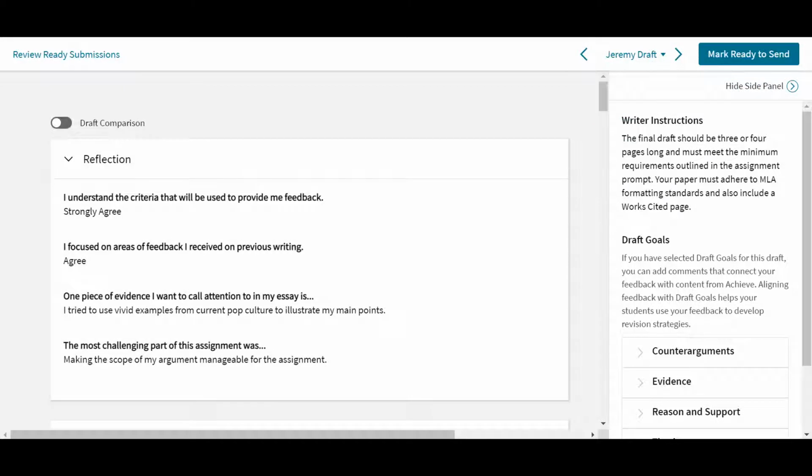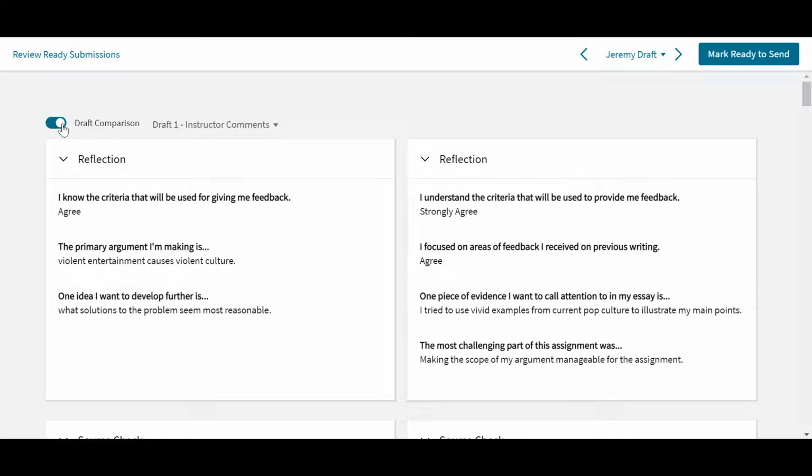If you are reviewing a draft other than a first draft, you can scroll up to the top and click the Draft Comparison toggle to review earlier drafts next to the most recently submitted draft. Use the drop-down to select from any prior draft, including drafts that were peer review.